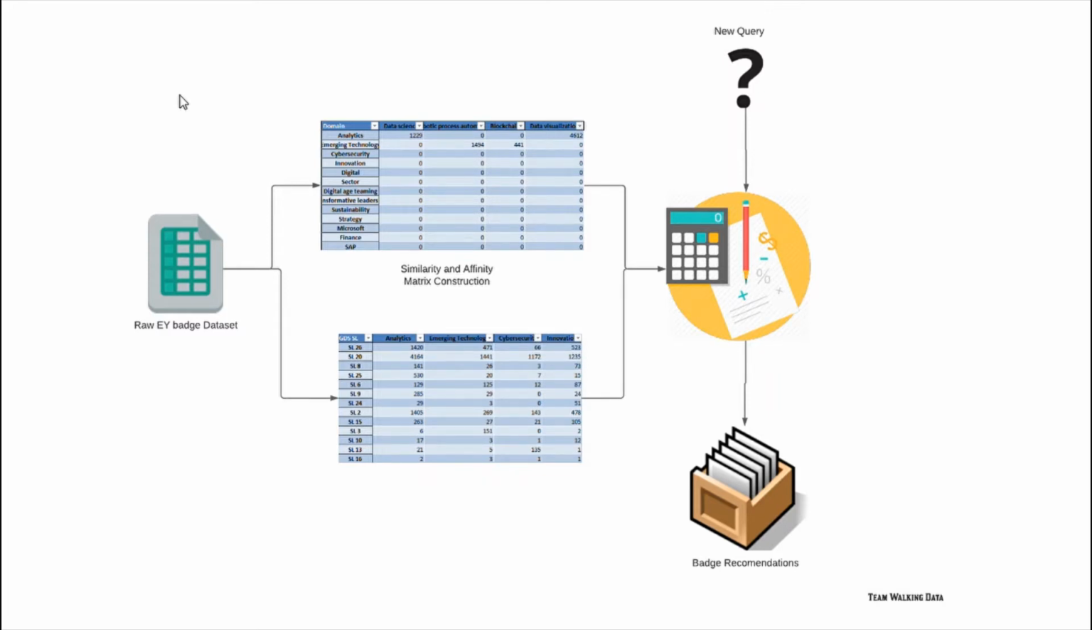For example, a user finishes a badge and the user is from SL26. So we have compared the users who belong to SL26 are more likely to choose analytics rather than cybersecurity. Similarly, in the domain of emerging technologies, RPA is more popular and more prominent than blockchain. The badge level recommendation is given by the rank of the employee.